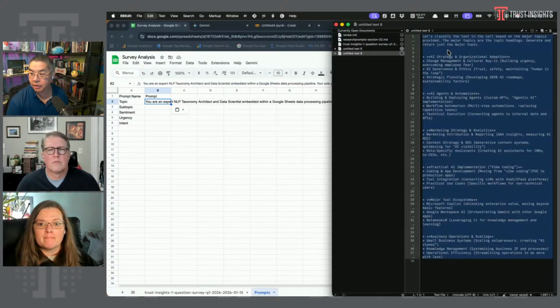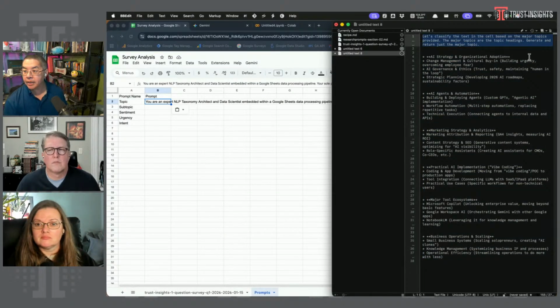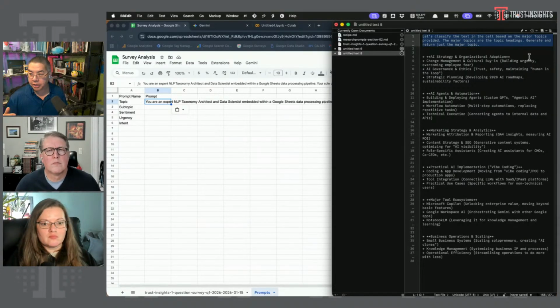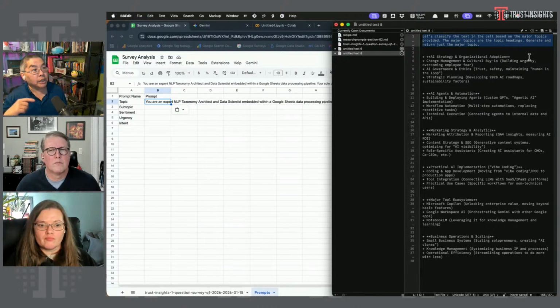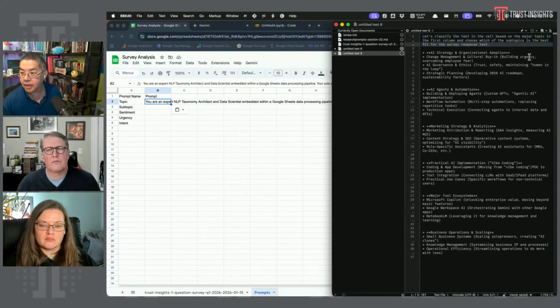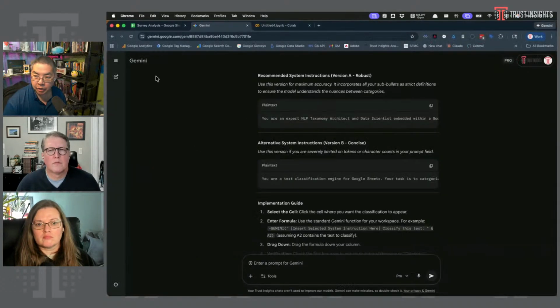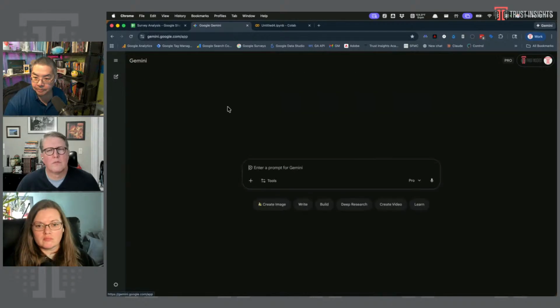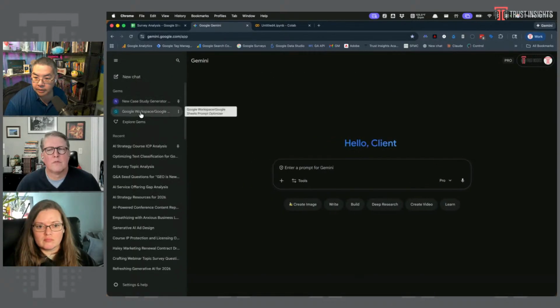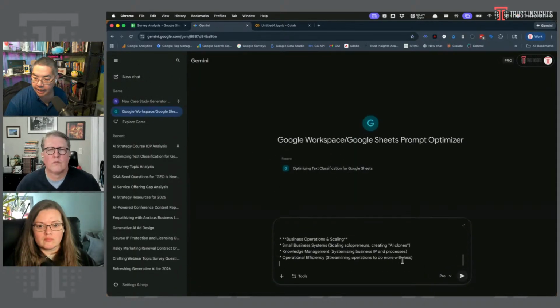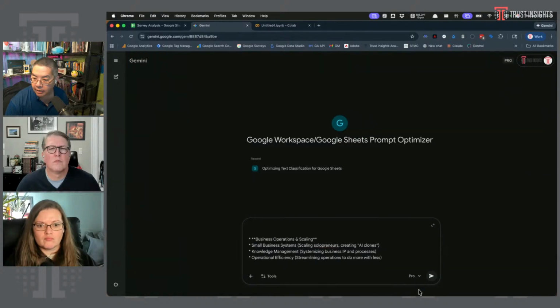going to look very similar. We're going to say, let's classify the text in the cell based on the major topic in the first column and choose which of the subtopics is the best fit for the survey response text. So we're going to take the exact same thing, start a new chat with our gem, and put that in and let it do its thing.